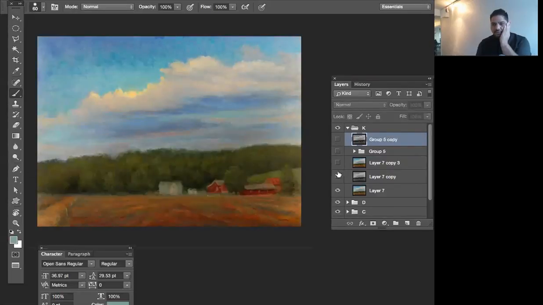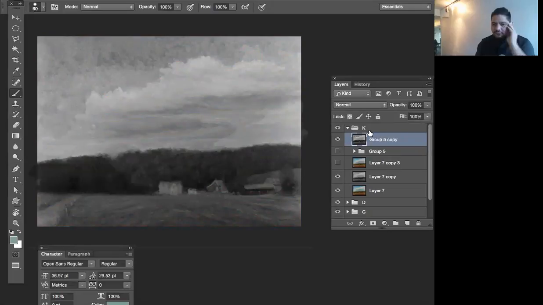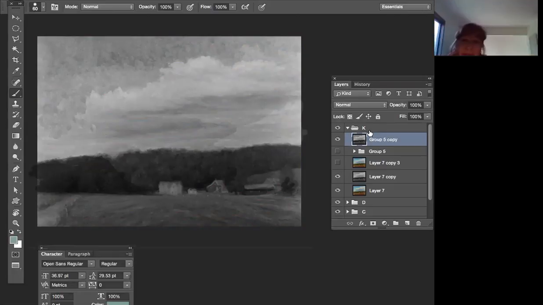This is the original value, okay? And then for just looking at the value changes, there's that change. That space is alive. Yeah, it's a big change. Subtle value changes created a big change in the piece.